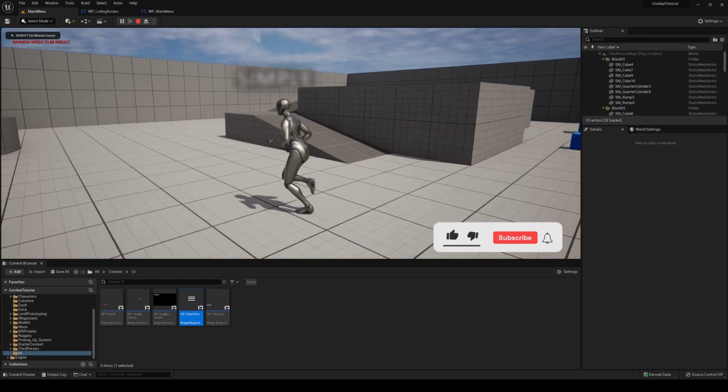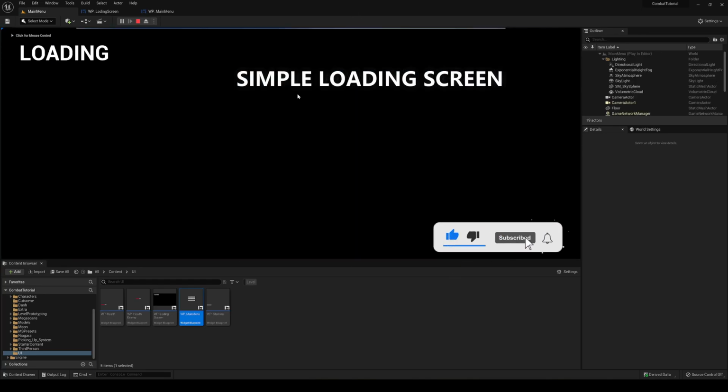I'm going to show you how to make a very simple and easy loading screen. It's going to be a very easy video to follow, so let's get started.